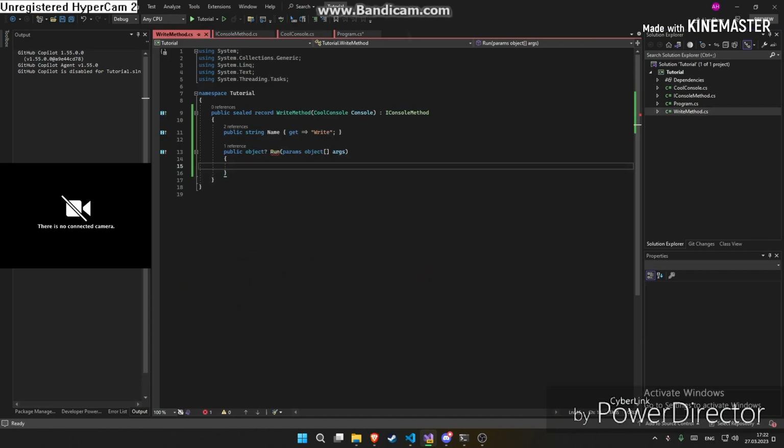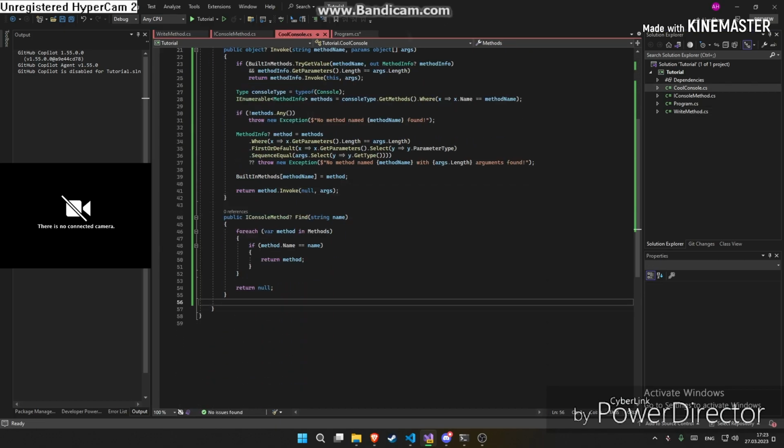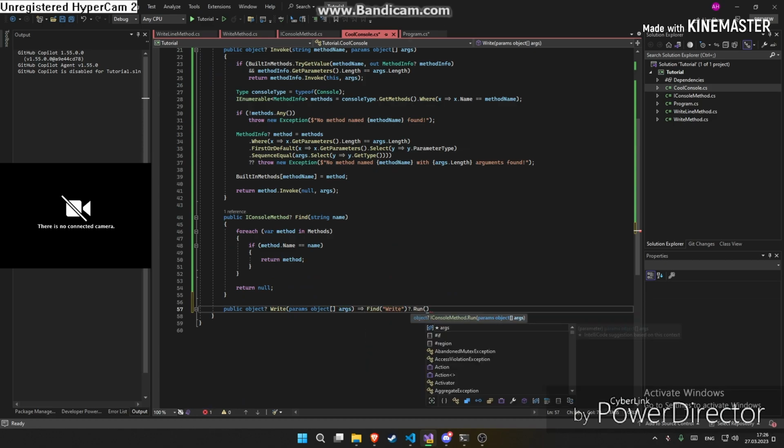Now we can add our run method. This method will simply invoke the write method from our Console class. We're going to pass it the arguments we received. I also made it inline, because it's only one line. We can now add a shortcut to our CallConsole class. It will just simply run our write method.